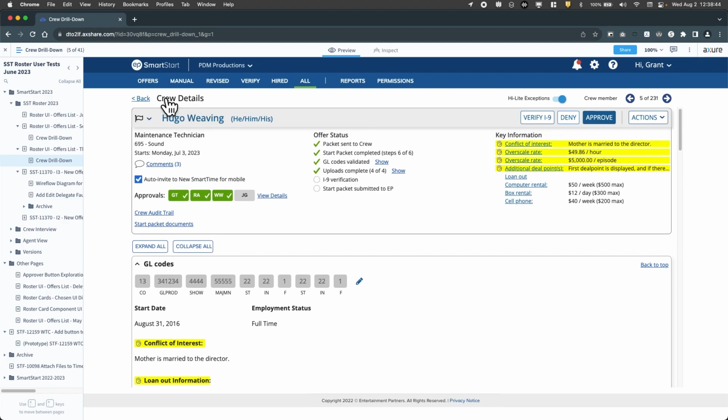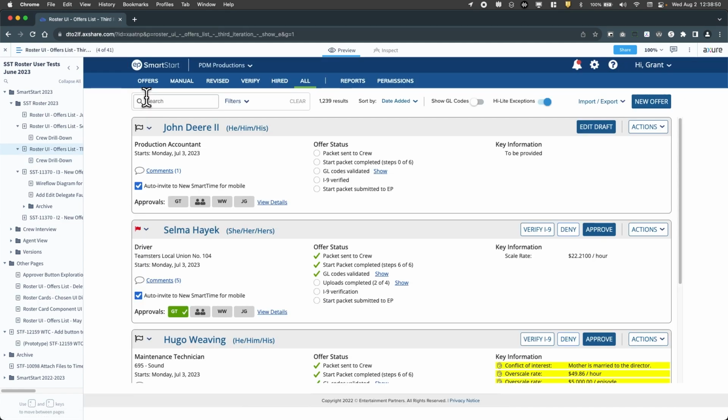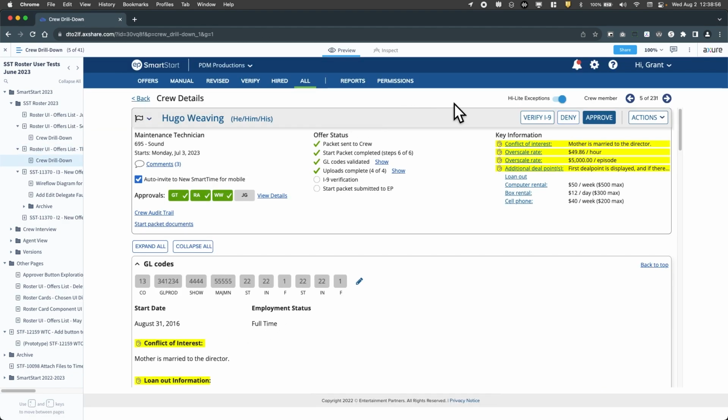Here at the top, you'll notice that there's the crew details header. There's a back, which will take us back to the offers list or the roster list. And then we have highlight exceptions, which again, this toggle, if it's on in the previous screen on the roster list, it should be on here. If I turn it off here, it should be off in the previous list as well. They shouldn't be disparate, on in one and off in the other. It should just maintain parity with whatever the user last chooses that to be.